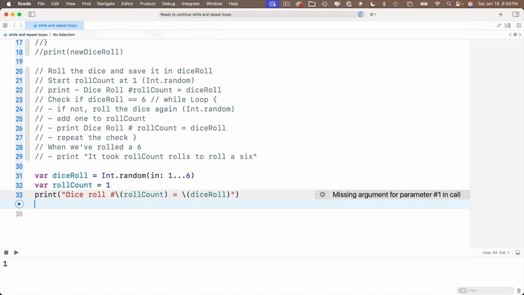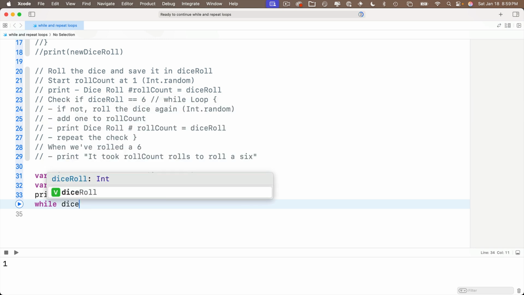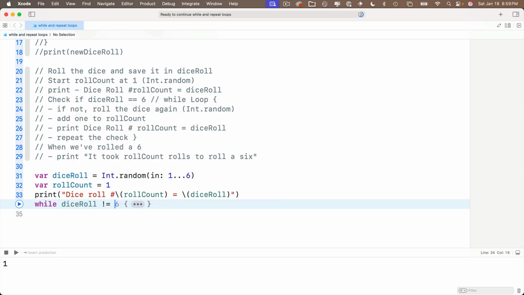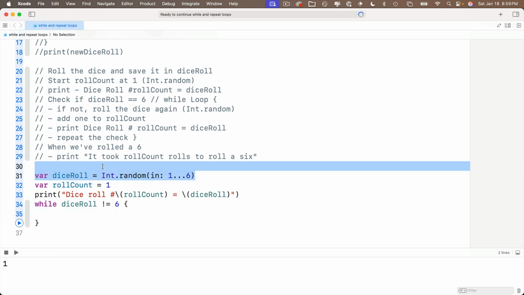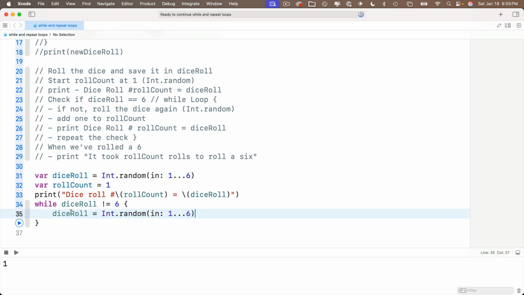So now we want to check and see if the dice roll is not equal to 6. So we'll say while diceRoll != 6, open and close curlies. Remember, in Swift, not equals is exclamation point equals sign, no space between them. Well, if we haven't reached 6, then we're going to roll the dice again, and we can just copy the code that we have up here that we used when we initialized diceRoll. Now make sure you don't copy var, because we've already declared the variable, so diceRoll already exists.